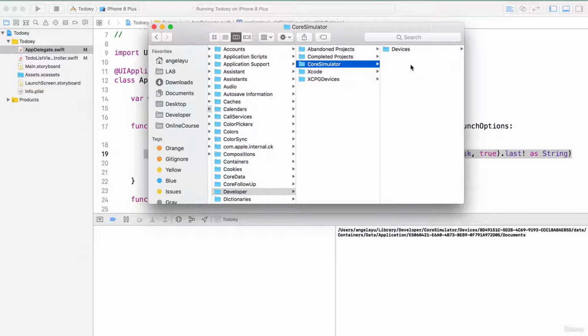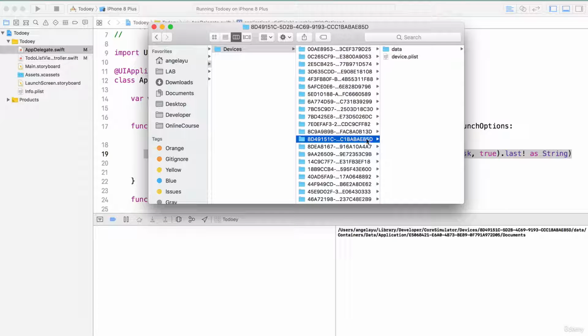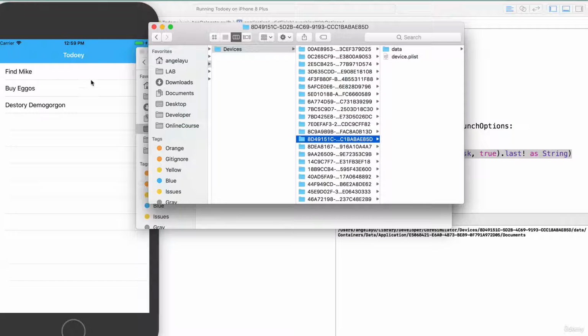core simulator, devices, and we have to search for this 8D49, looks like that one. So this is the device ID. So this is called a UUID, and it identifies our device uniquely. So that could be our simulated device, or it could be a physical device. So this corresponds to this particular simulator instance that I've got launched here.